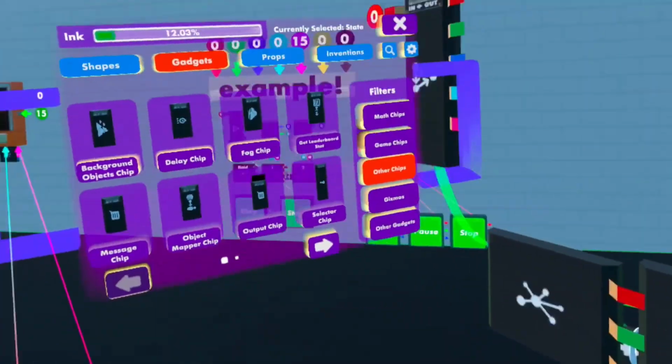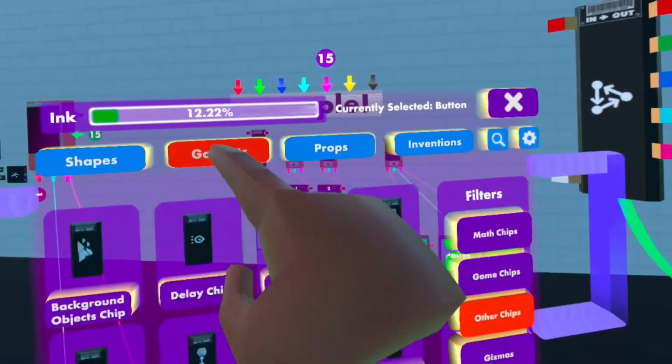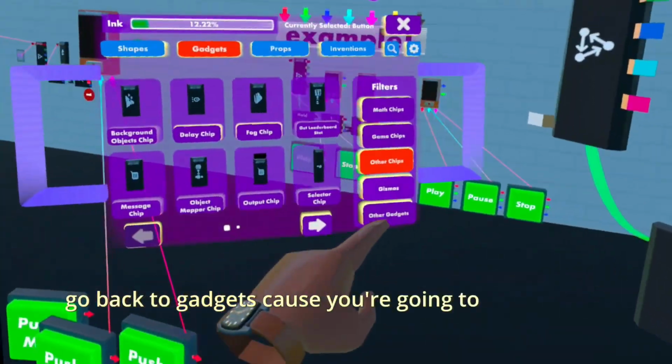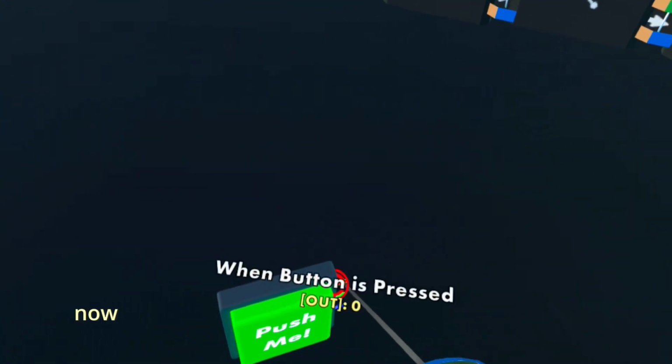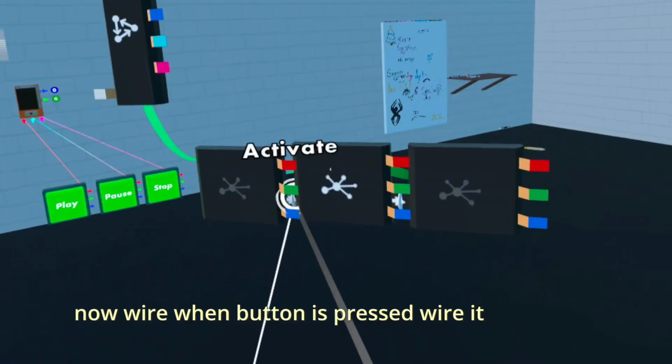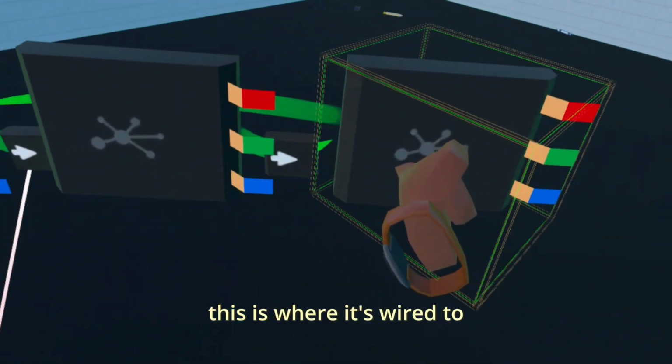Open your palette. Props, button. Spawn this in. Go back to gadgets because you're going to need to get a sampler, but not right now. Wire this. Now wire when button is pressed, wire it to activate. This is where it's wired to.